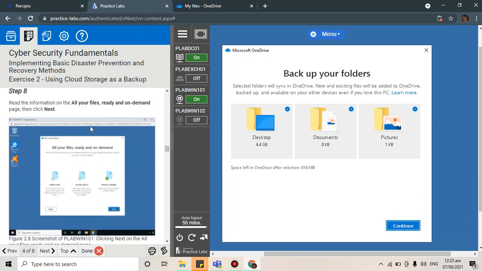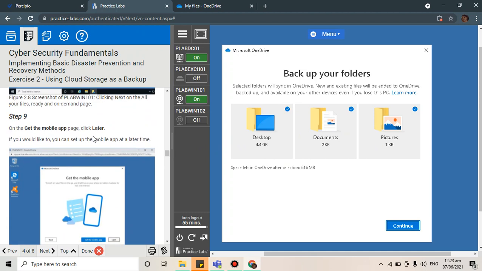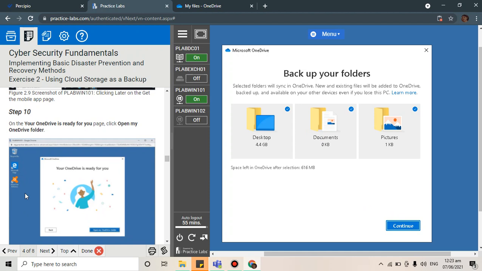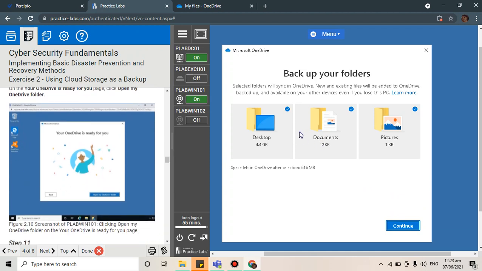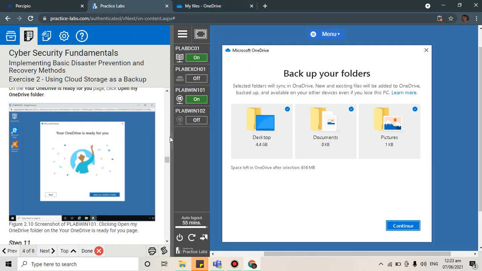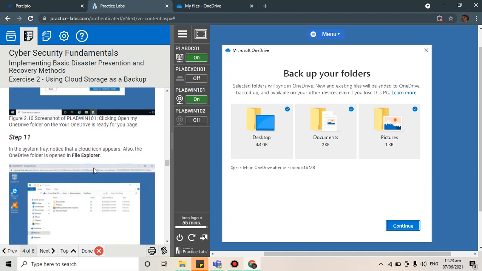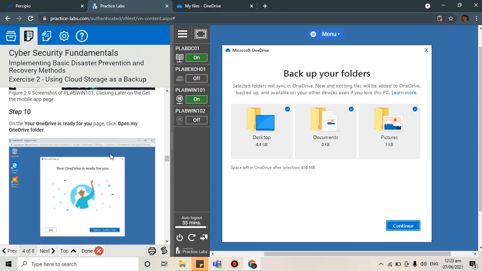Then, on demand. Click next. Nauna na kasi tayo. And get the mobile app page. Click later. Continue. So, OneDrive is ready for you. Dahil nabuksan na nga natin dito yan, hindi na natin lumabas dito kasi meron ng OneDrive yung account natin. So, okay na yan. Click open my OneDrive. Continue ko muna.